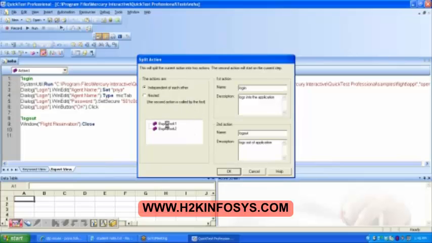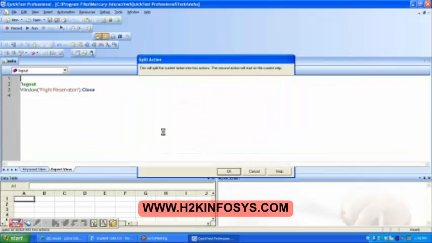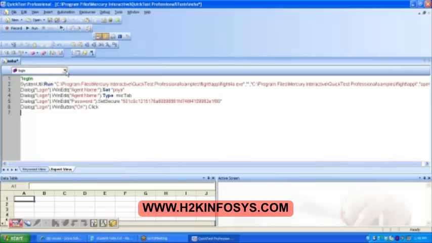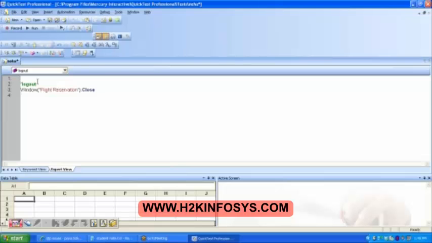Okay, Ritu, nested is nothing but one action will become the child of another action. Okay? So do you see here, if you click on this drop box, we have login and logout. They are split. If I click login there, you'll be able to see login. If I click logout, you'll only be able to see the logout.